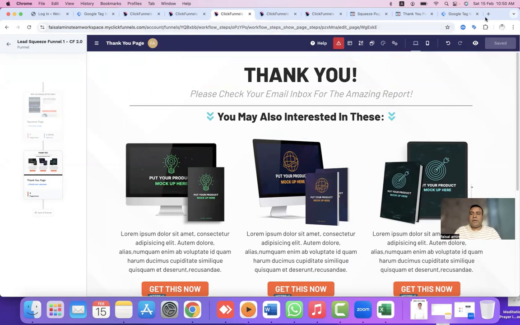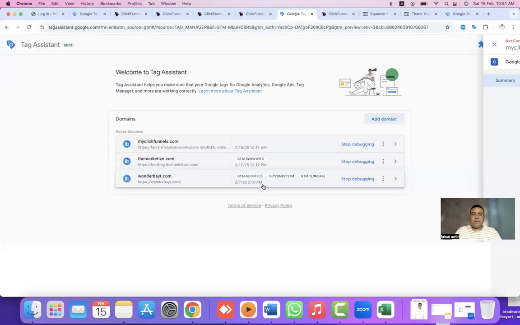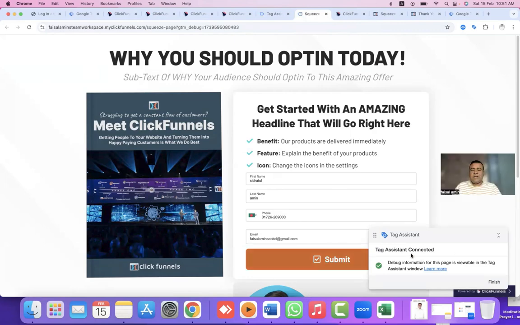I go back to Google Tag Manager and go to the preview option, and that is our target page. Connect with the GTM, and here you can see that our tag assistant is connected with our website. That's really looking good. We have successfully connected our tag manager with our ClickFunnels lead form. So our target today is to scrape all the user information for using in our digital marketing platforms like Google Ads, Facebook Ads, whatever you use.